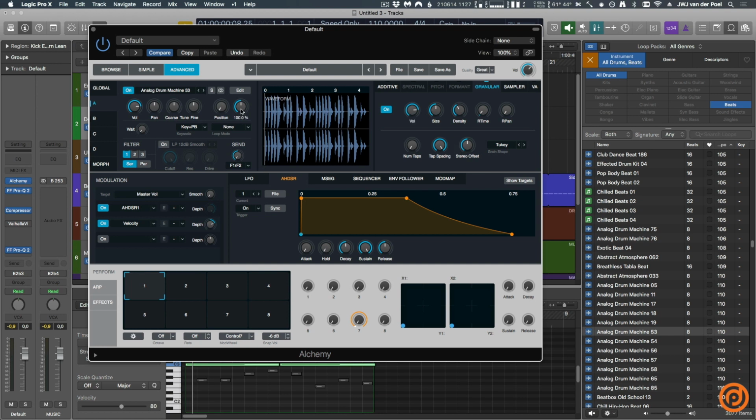By default, the speed is set to 100, which will play back the sample at its original speed. What we're gonna do is control the position control. If I set the speed to 0, the sample is going to be frozen, and we can choose different positions in the sample, which is already pretty nice.